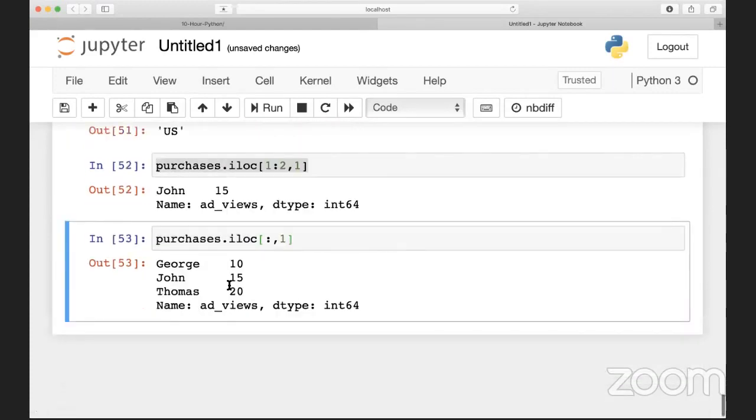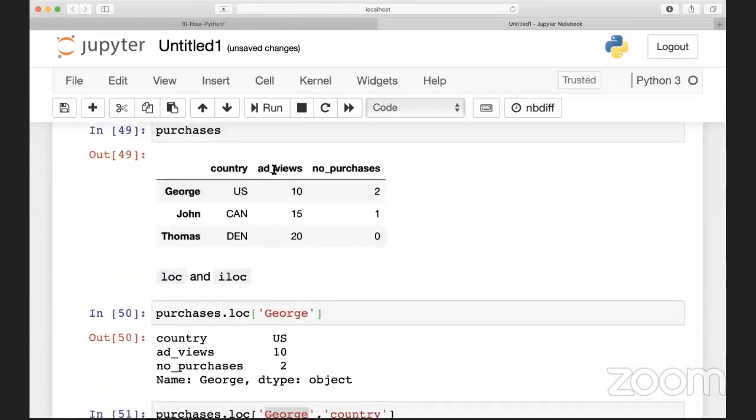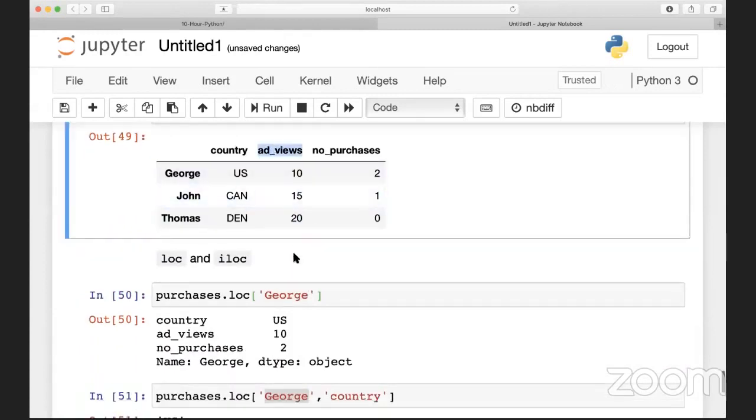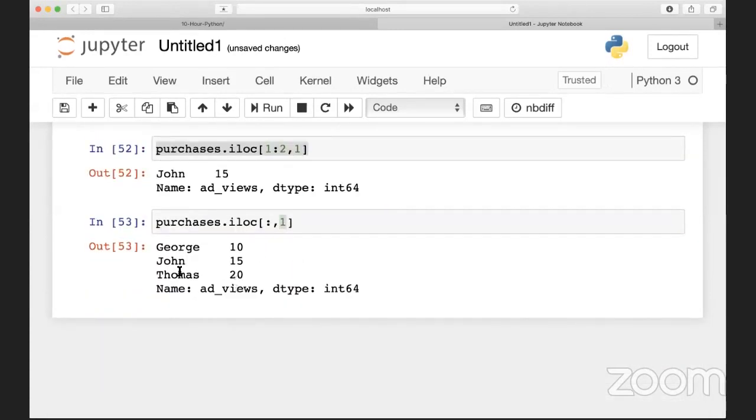So this is how it works. I select every single row, but the second column, let me say. This is not the first column, this is the second column. So 10, 15, 20. You see, 10, 15, 20.